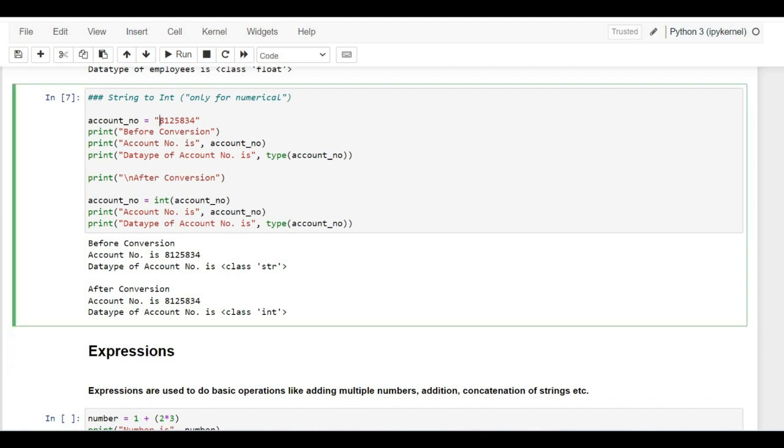Now as I said, sometimes companies want to store their account numbers in a string format because the account numbers start with, let's say, 0. The good thing about a string is that it will retain the 0 in front of it. But if you convert into an int or a numerical value, then this 0 will be wiped out. So for example, let me convert.